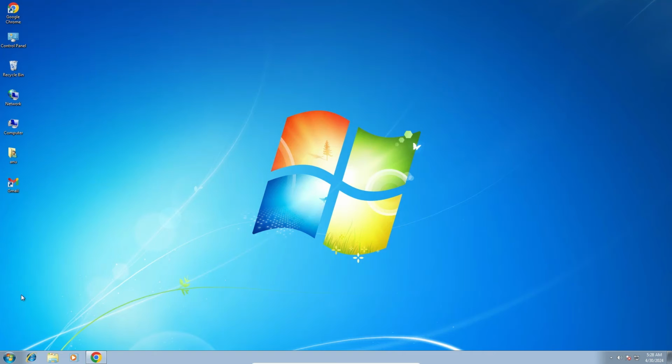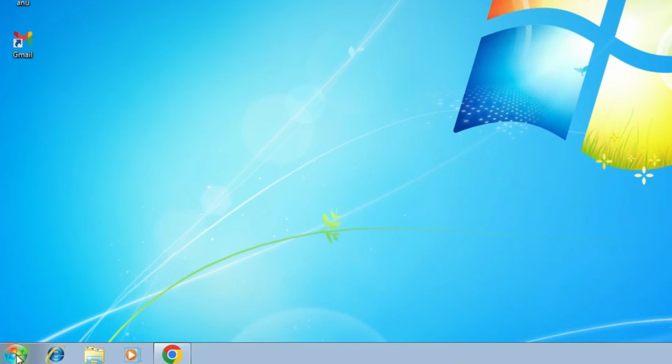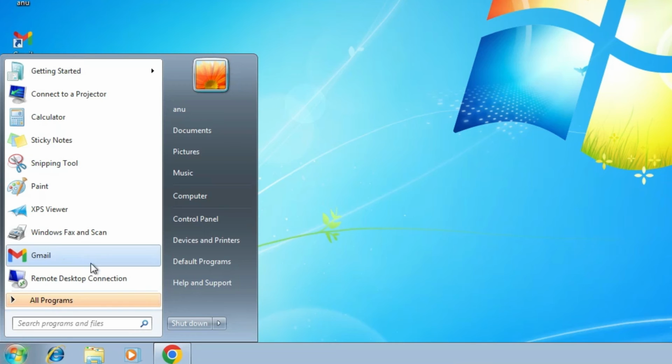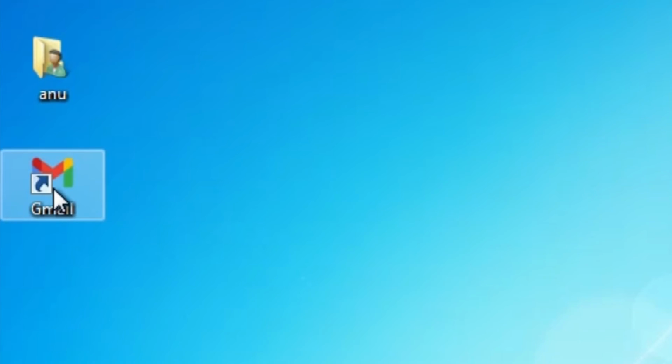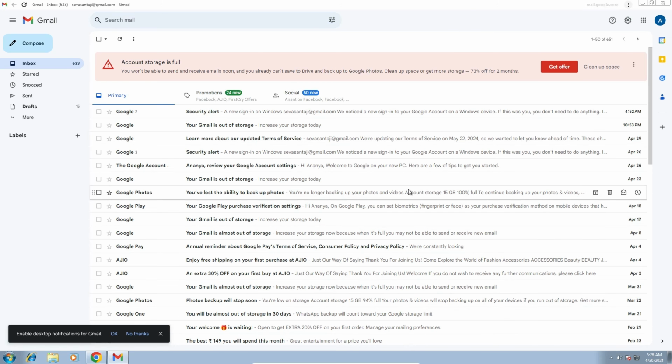Minimize or close Google Chrome. Go to the desktop. On the desktop, we find the Gmail shortcut. Also in Start, go to the Start menu and here we find the Gmail shortcut. You can open it from anywhere. I double click on my desktop shortcut, wait for a few seconds and our Gmail is open as an app, or installed as an app, in Windows 7 PC or laptop.